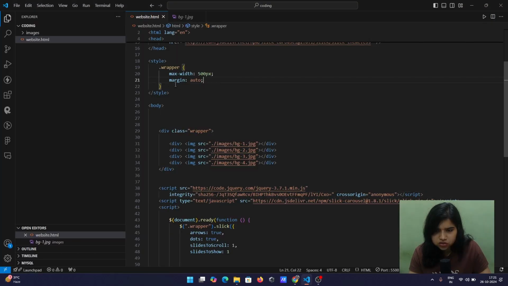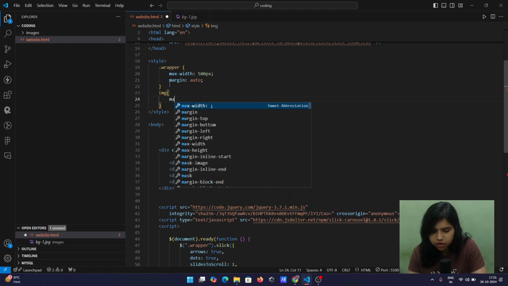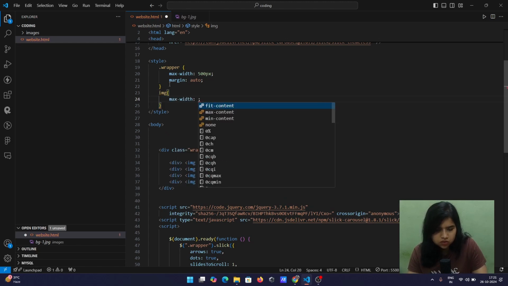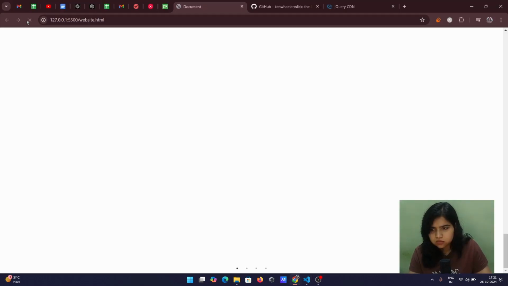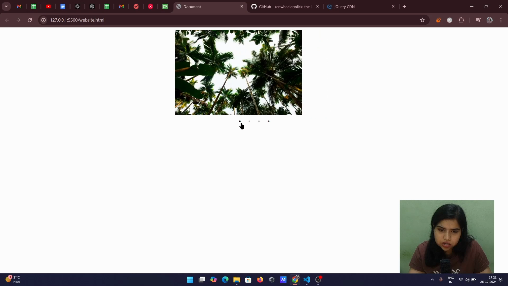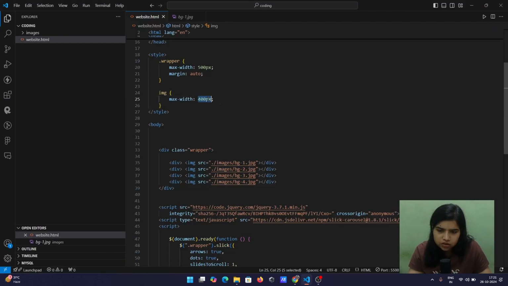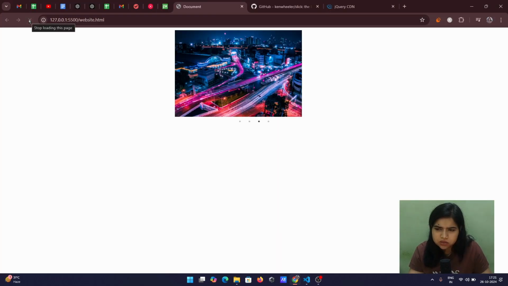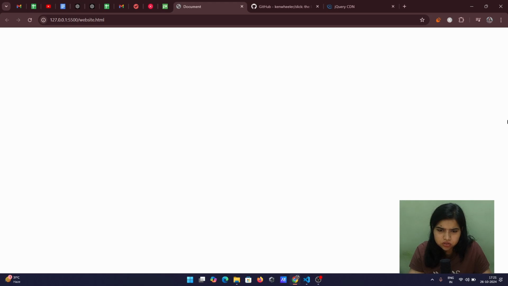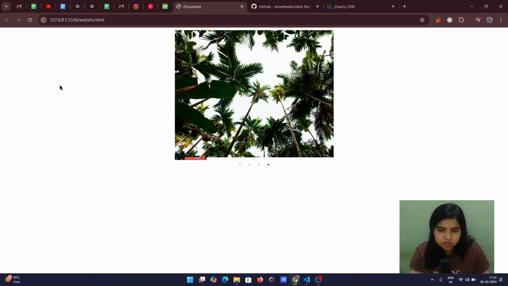And to these images, let's give them a maximum width of 400 pixels. So you can see now it is working. If I scroll, we have the slider, but we are not able to see the arrows. And if I make it like 600, because right now some part is being cut off. So let's refresh again. Yeah, much better. Now it's centered, but we are still not able to see the arrows.